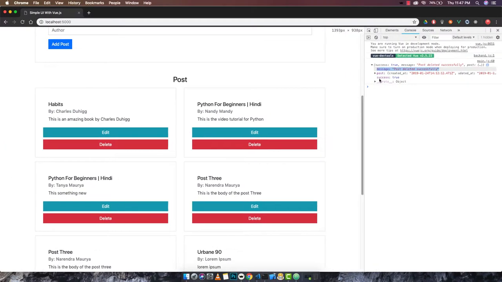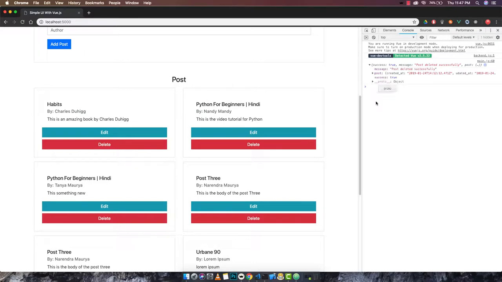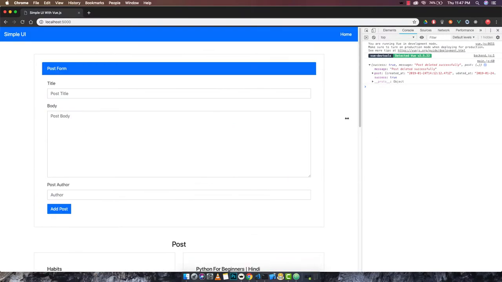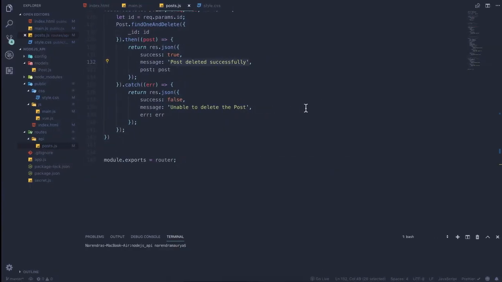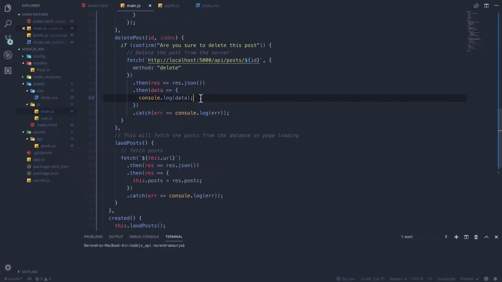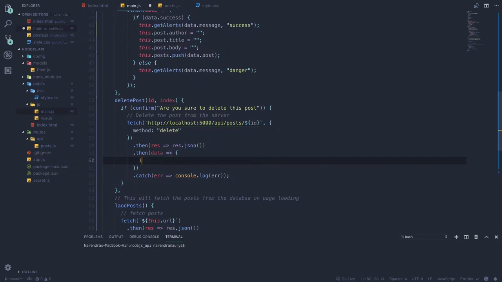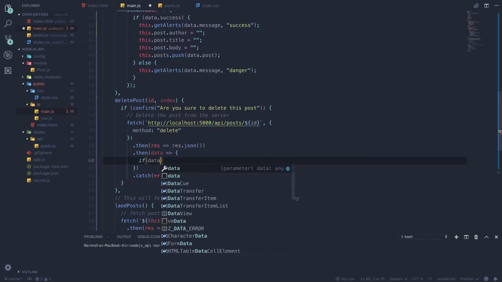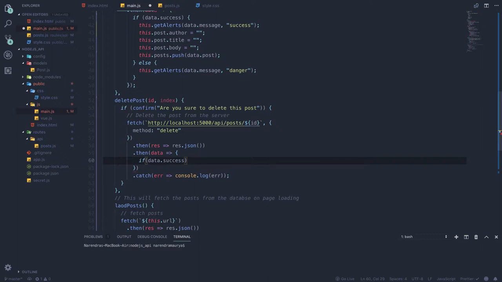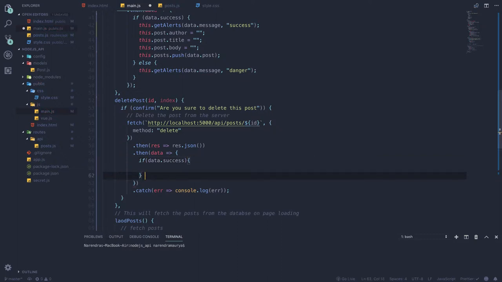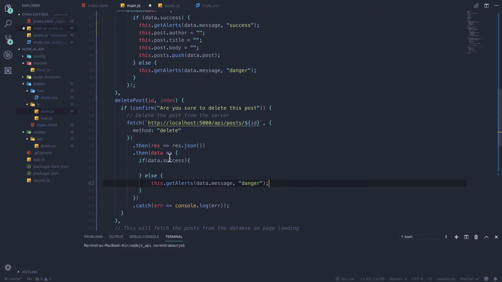So if the success is true, we'll simply fire again that UI alert which was there. So for that, I just have to go and copy this thing and paste it out here. And first we'll check if data.success, this will check for the data. Else we want to do data.message, and otherwise we'll simply do this thing, we'll pass the success method.